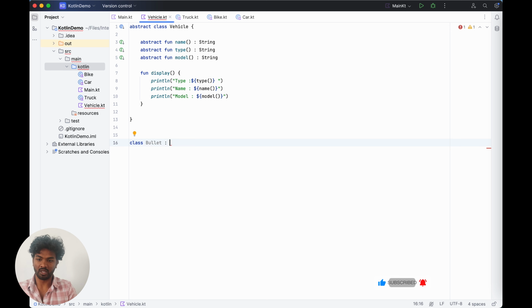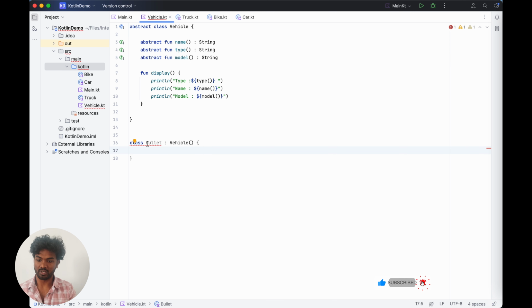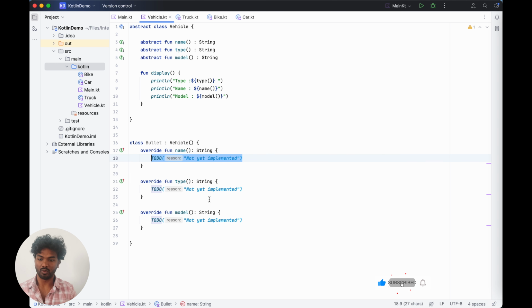So if I am extending this vehicle, I am creating a class bullet and extending it with vehicle. This bullet is a child of the vehicle, so it should implement or override all these three abstract functions. Let me show you. An abstract function can exist only in an abstract class; it can't exist in other places. So this is the abstract one.